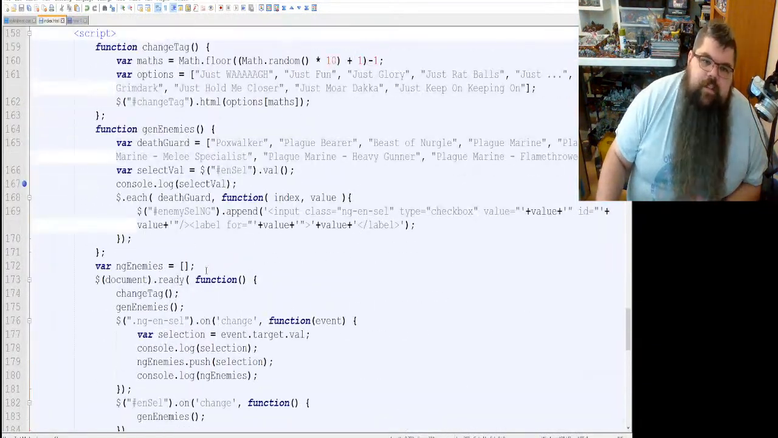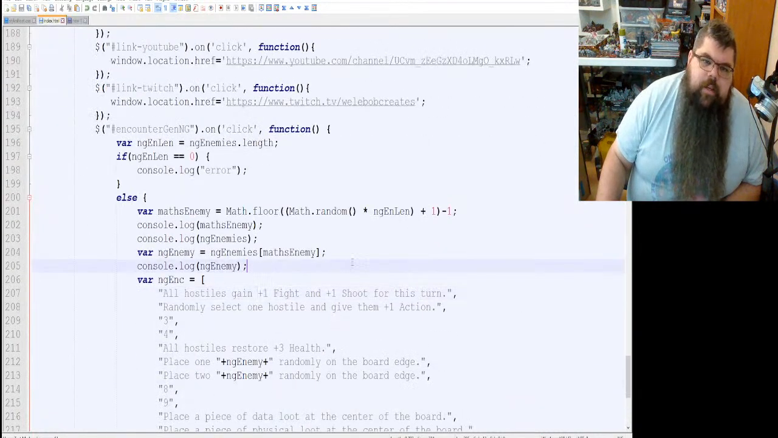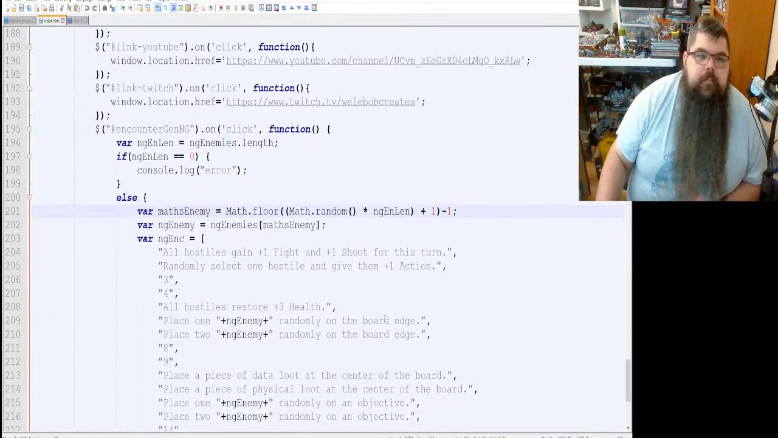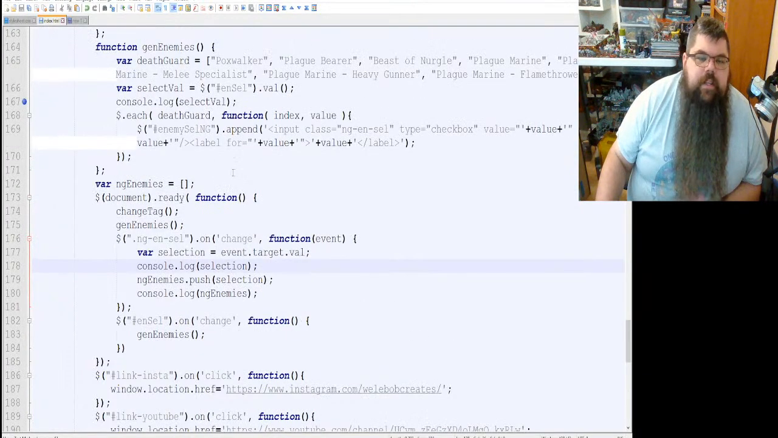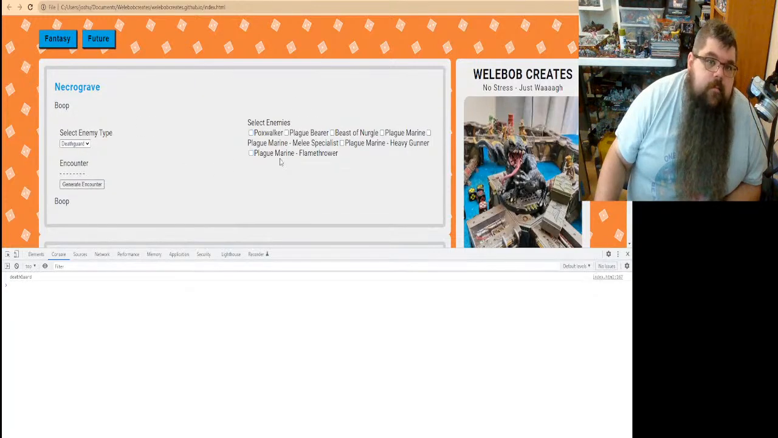So the problem is actually not down here. This works fine. The problem is actually higher up. We can figure that out. The problem's actually up here somewhere with it going into the array. It's inserting undefined, which means event target val here is probably failing. So let's check that. Yeah, that's what's happening.